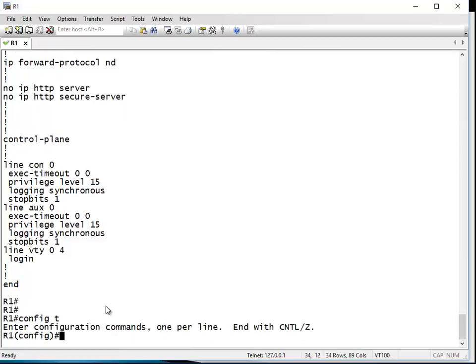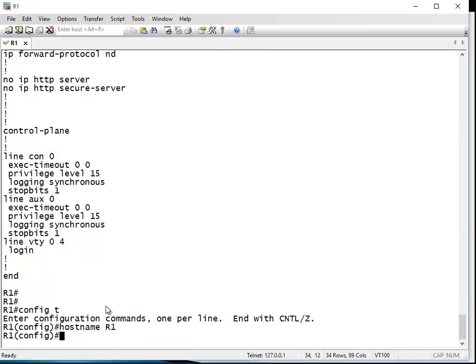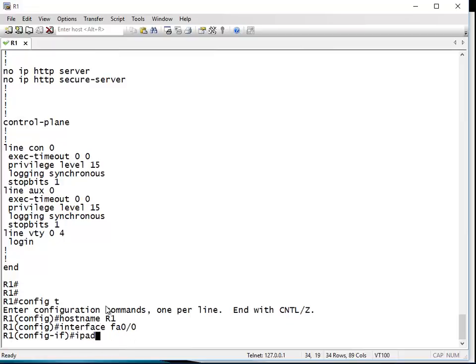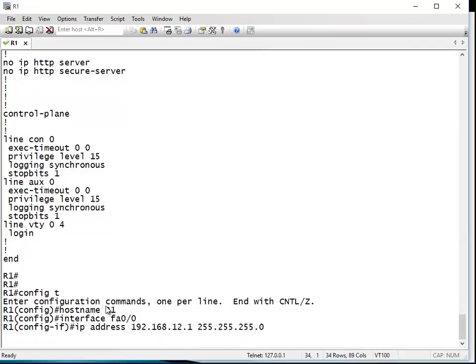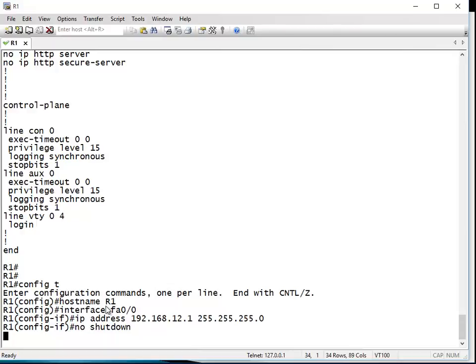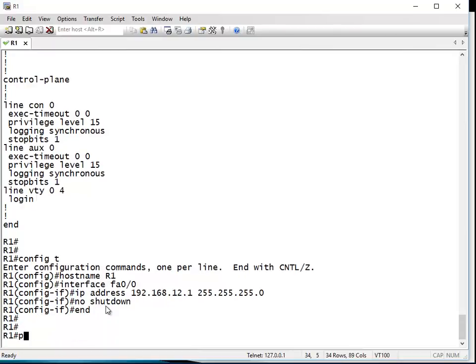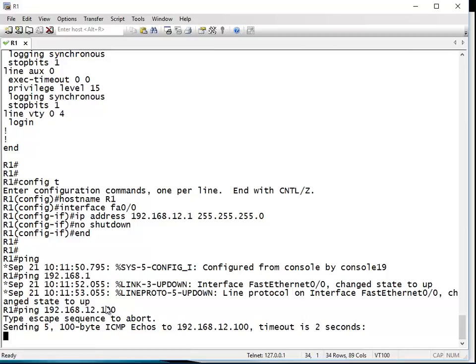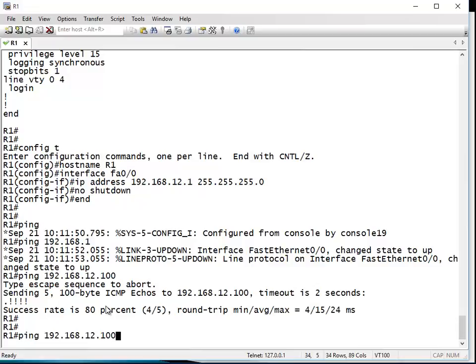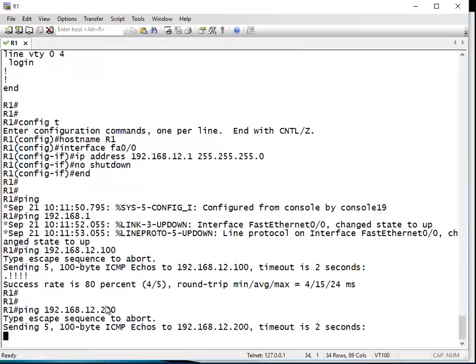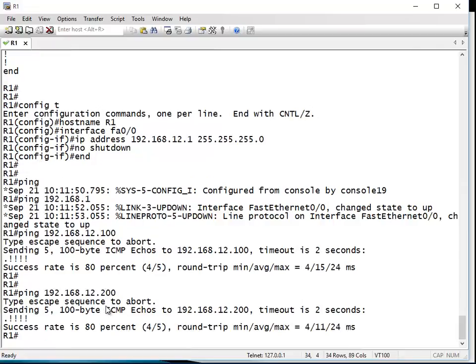So config T to go to global configuration mode. Here you would do hostname, but it already has hostname R1. So hostname R1, and I'll give it an IP address so we can communicate with our PC. So interface FA0/0. Give it IP address 192.168.12.1 with a /24 mask, and I'm going to do no shutdown, so we can bring that interface up. Let me see if I can communicate with our PC. So ping 192.168.12.100. Yep, talking to PC A. PC B, .200. Yep, talking to PC B as well.